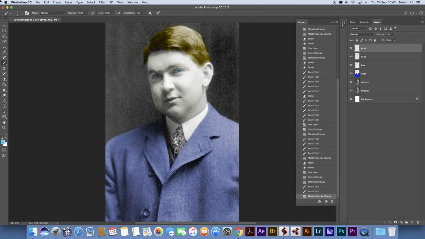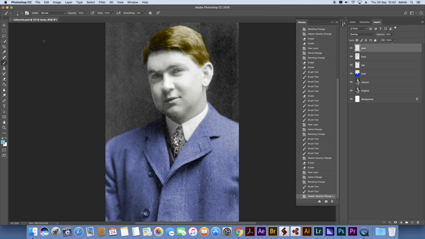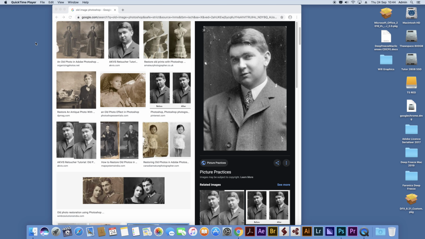So I'm going to say it's already saved as Colourise. So if I say File and Save, it's saved. Then I can say Photoshop, quit. It doesn't ask me to save. That means it already has. If it did ask, you would just say yes, and that's it.